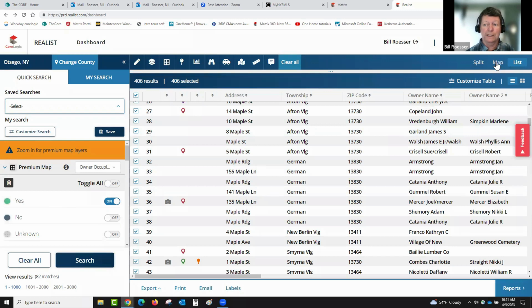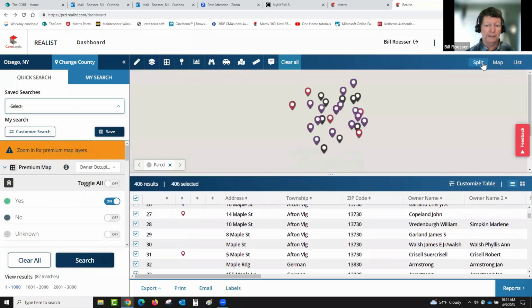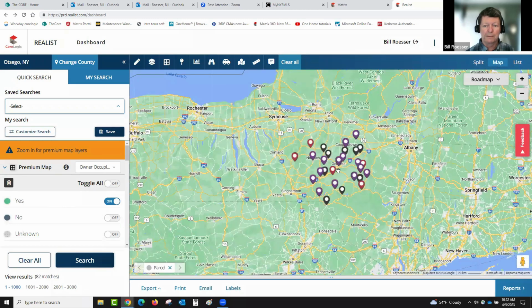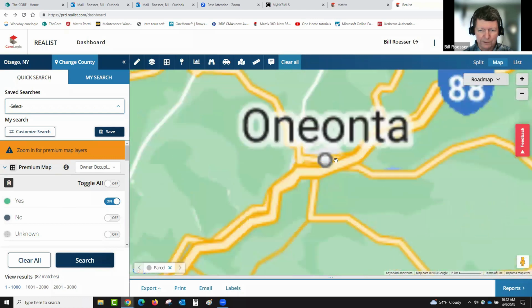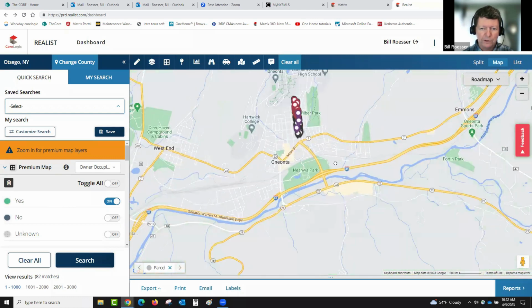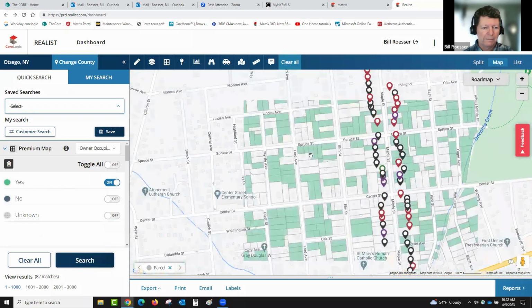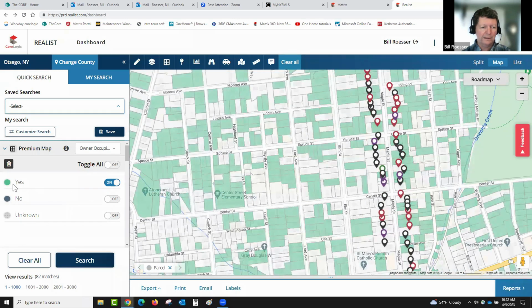Right now, I'm looking at the list. I could open up the split, and I'll see this, or I could go up to map here, and I'll get just the map. Now, I remember I had a large county. Let's kind of narrow it down to just Amianta. So you do have to be a certain level to get some of this detail. And right now, I said, let's look at those that are owner occupied. I checked on, and all these green ones are currently the owner occupied. All the rest of these probably are rentals.